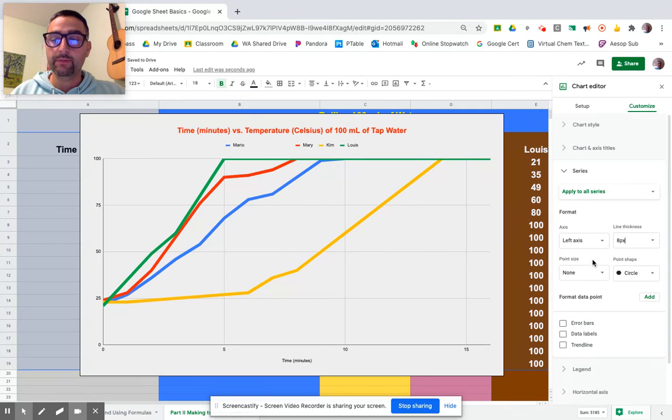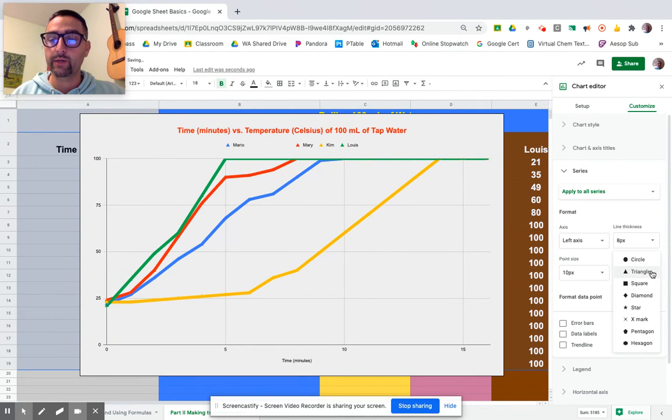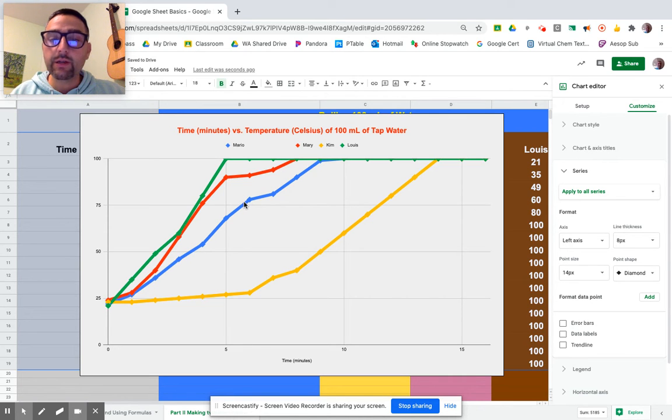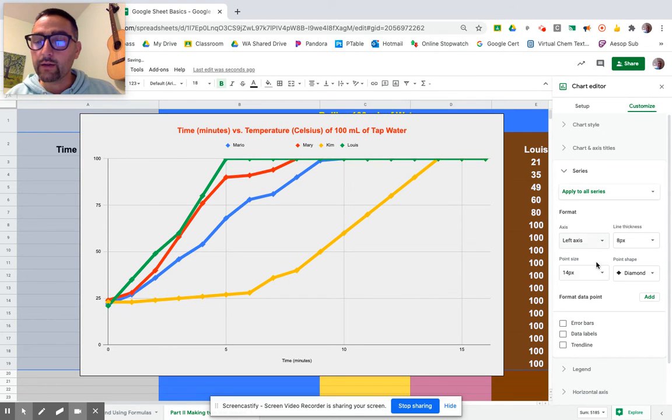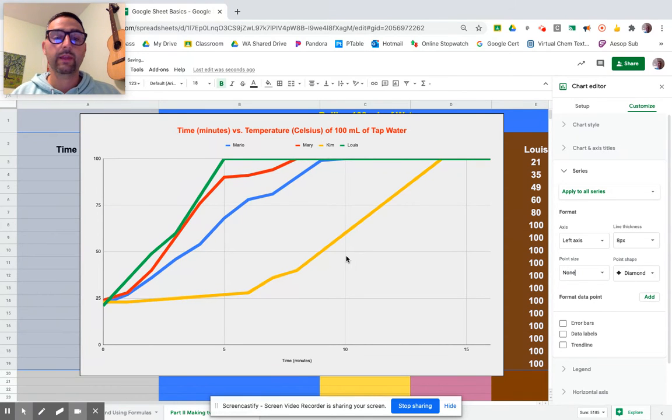The point shapes, we could do triangles. If we wanted to add points, you could do diamonds. See, that's what points would look like. And these are really hard to see because my line is so thick. Okay, see if I can stretch this out a little bit more. I don't want to do that. Okay, so let's do no points.